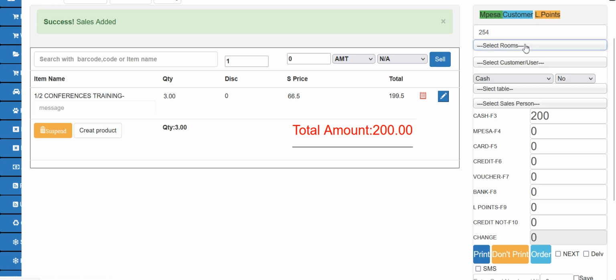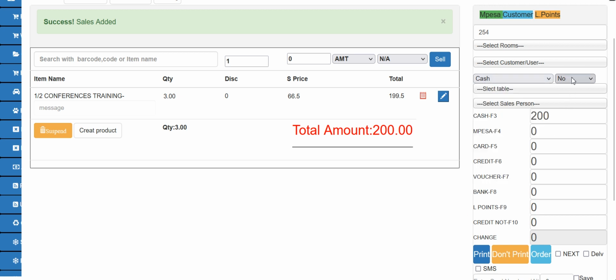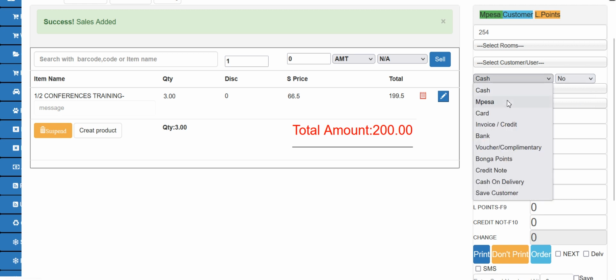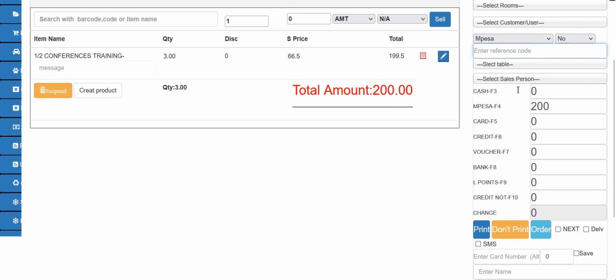On the room, you can select food or any room that you are in. So if somebody was staying in a room and you want to invoice them in that room, you can select the room. We have mode of payment here. Somebody can pay through cash, M-Pesa, credit, or any other. Also, we have what is called point. Do you want somebody to redeem point? Yes or no. And as somebody pays, you can select which way they are paying. We have linked it to the M-Pesa, so the M-Pesa code will come there automatically.